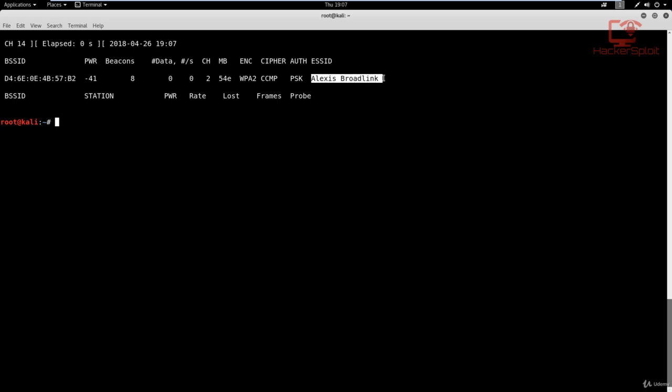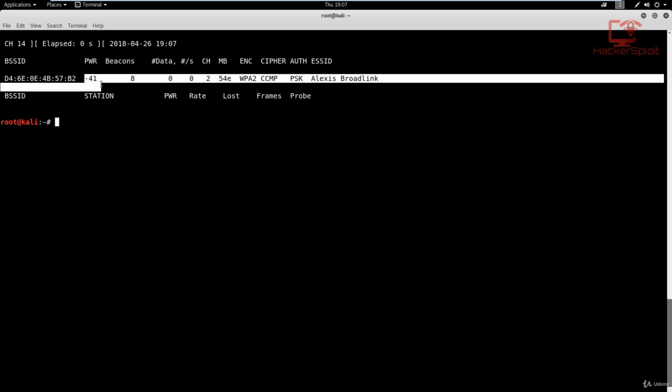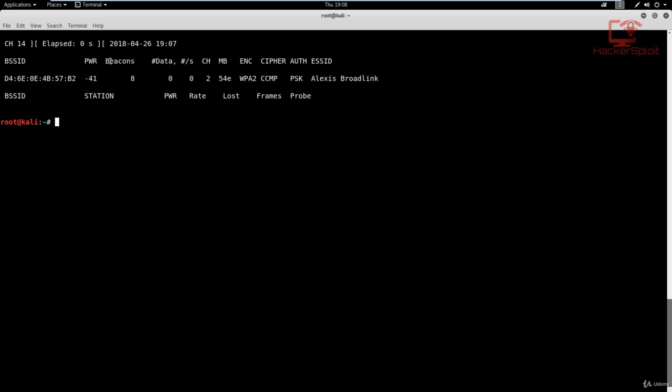It's called Alexis Broadlink, and let's start off with what each of these sections mean. I'm just going to cover the most important bits. Let's start off with the BSSID. This is the MAC address of the router. Very, very important. You should actually be copying this immediately. The next thing is the power, which is essentially the signal strength that you currently have, which is not bad. We have 41.